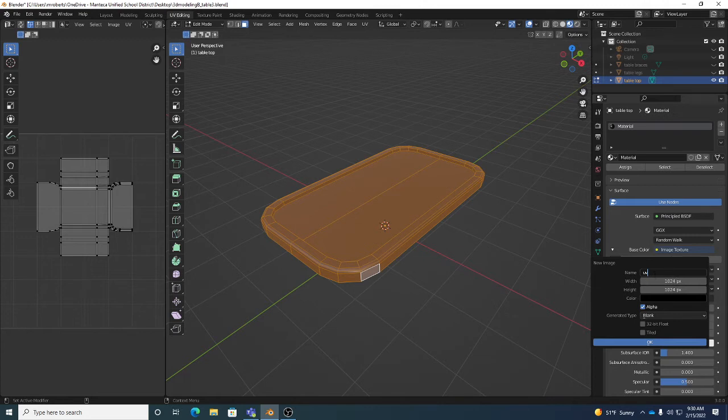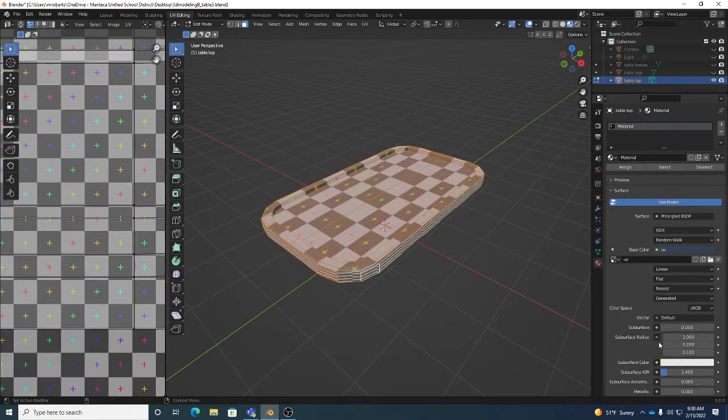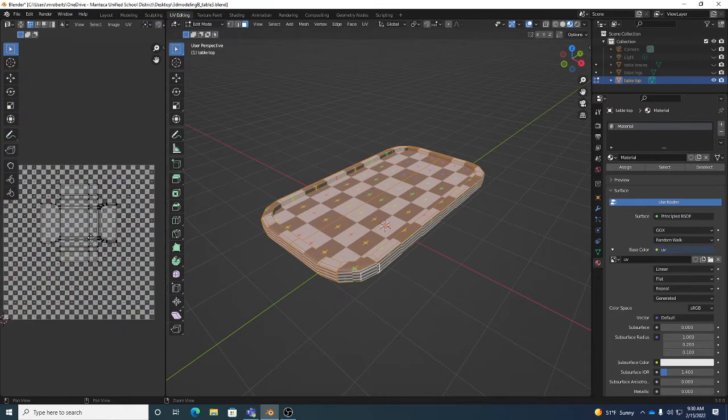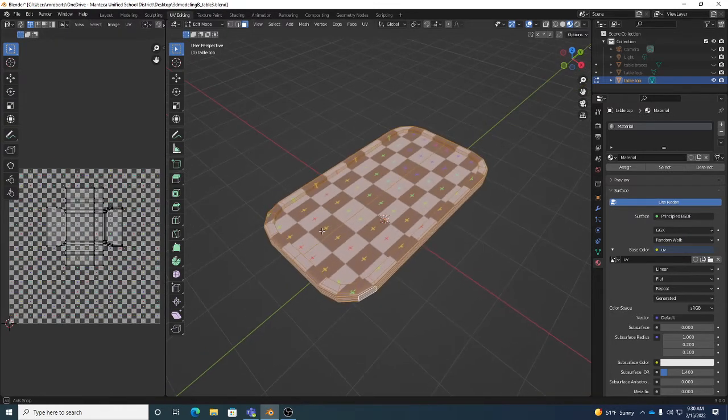And what I do want to do is go to generated type. Right now it says blank. So if I click on that, you'll notice one of the options is UV grid. There's technically color grid also, but UV grid will be a little more straightforward for us. And we hit OK. And we now see there's actually a generated checkerboard texture from Blender on our model.